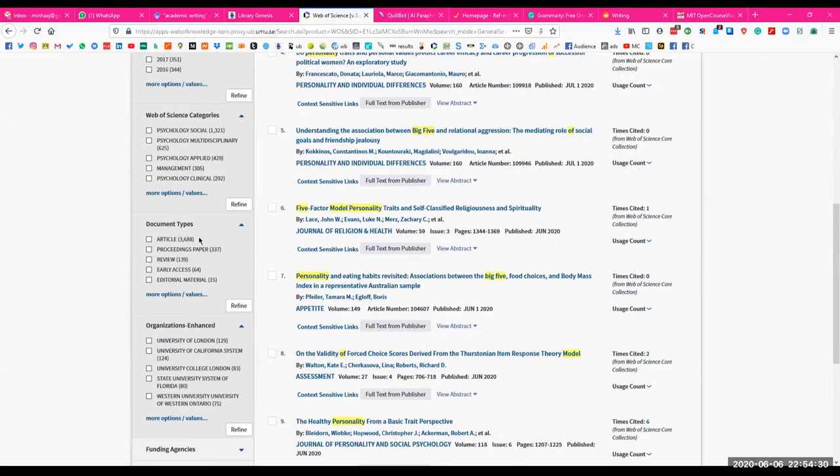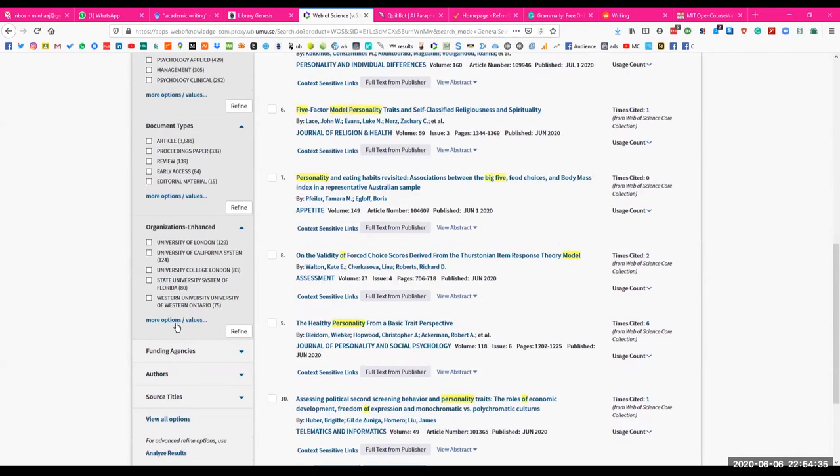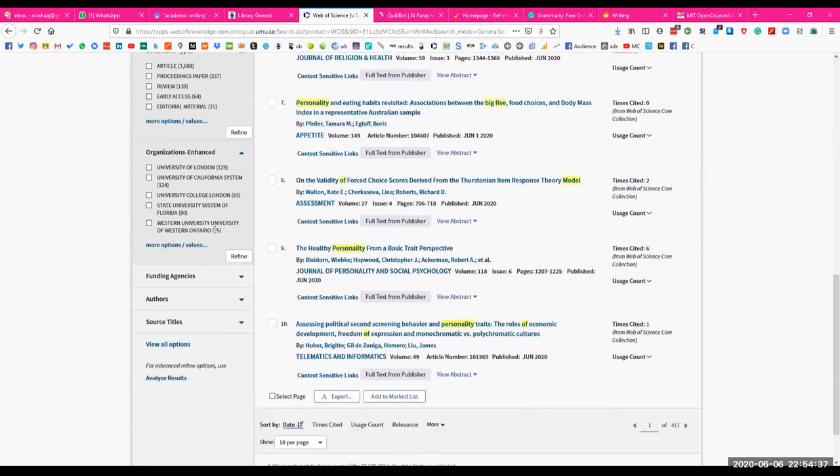You can search for articles and proceeding papers, and reviews. Then we have different organizations. If you want to search within an organization and its publications, you can do that.